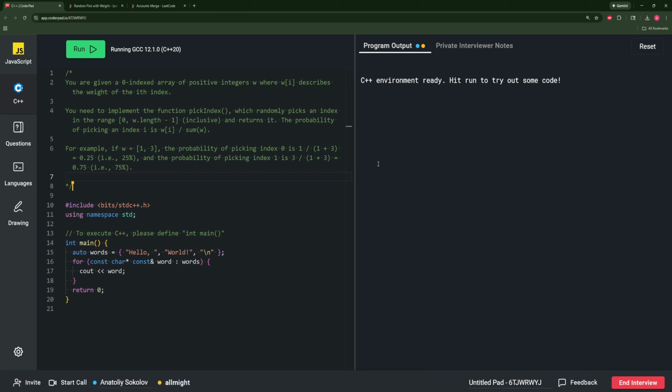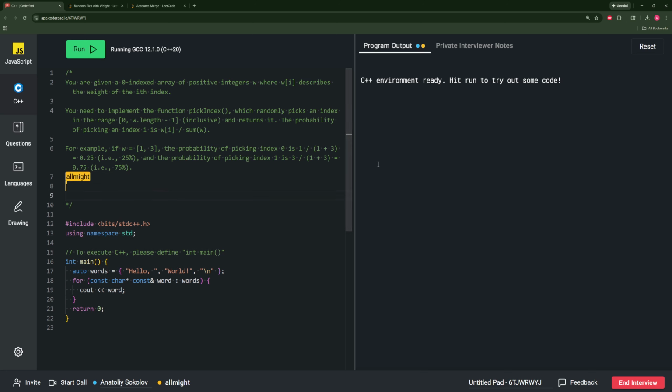You are given a zero-indexed array of positive integers w, where w[i] describes the weight of the ith index. You need to implement the function pickIndex, which randomly picks an index in the range of 0 to w.length minus 1 and returns it. The probability of picking an index i is w[i] divided by the sum of w. For example, if w is [1, 3], the probability of picking index 0 is 1 divided by 1 plus 3, which is 0.25, and the probability of picking index 1 is 3 divided by 1 plus 3, which is 0.75.